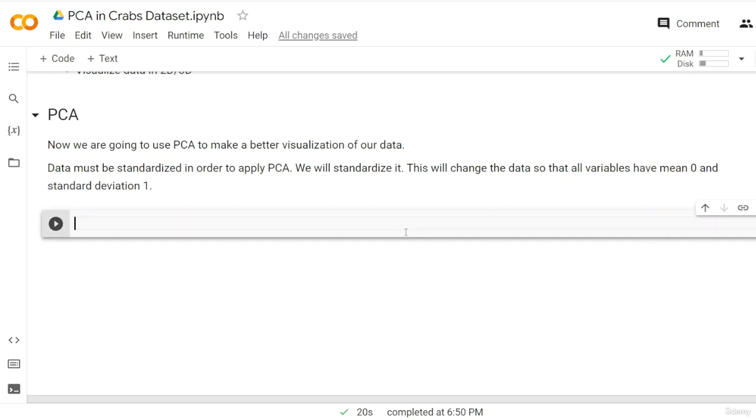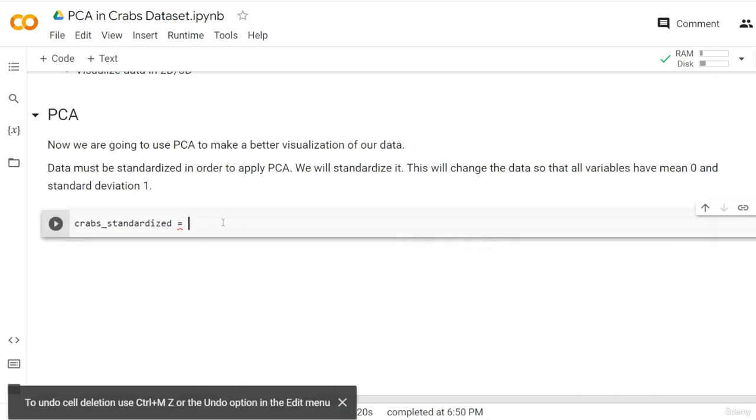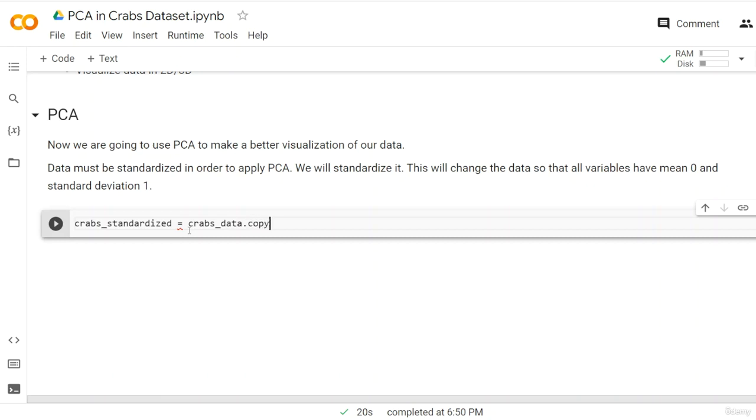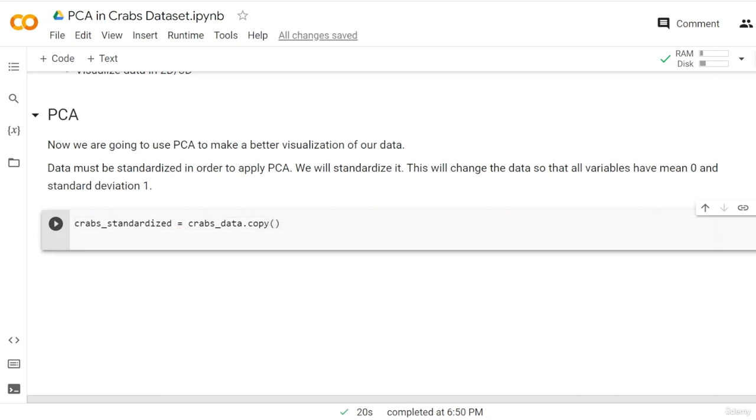In order to do this, let's define a new data set of the CRABS data. Let's just call it CRABS standardized. So this will be at the end the CRABS standardized data. Initially this is a copy of the previous data set, so we just copy this CRABS data set. And now we standardize this data set.